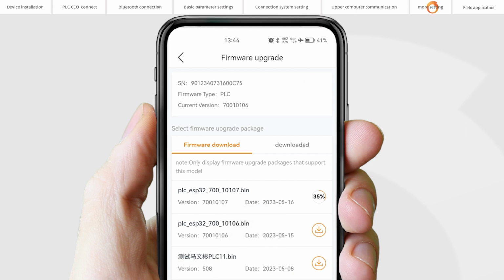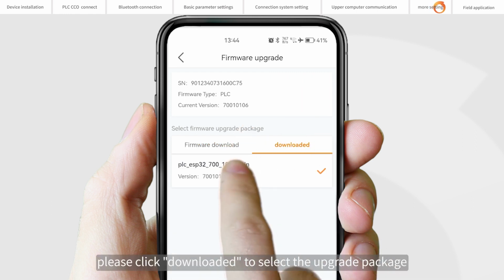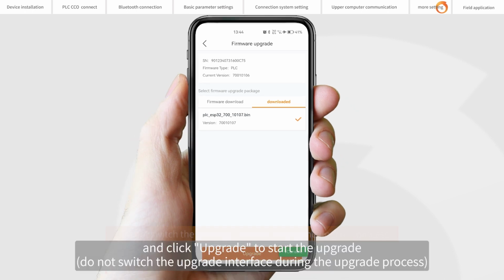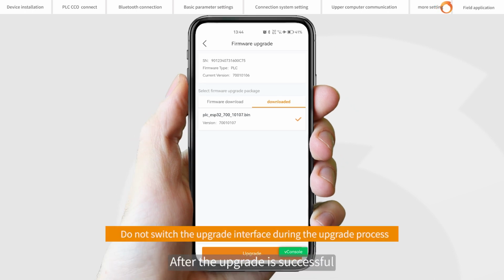After downloading the firmware package, please click Downloaded to select the upgrade package you want to upgrade, and click Upgrade to start the upgrade. After the upgrade is successful, other operations can be performed.